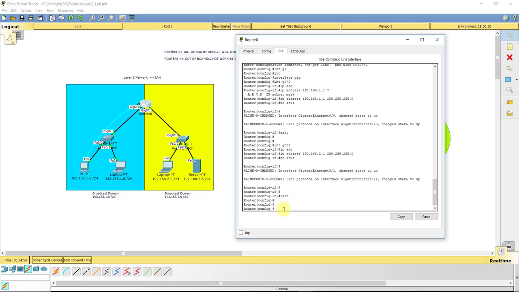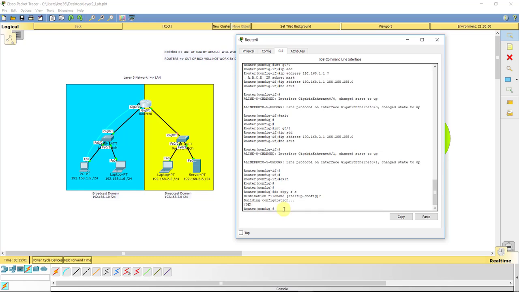We can exit this. Now one thing we need to do is say do copy run start. Now this is, again, we're not really spending too much time here going over the configurations.